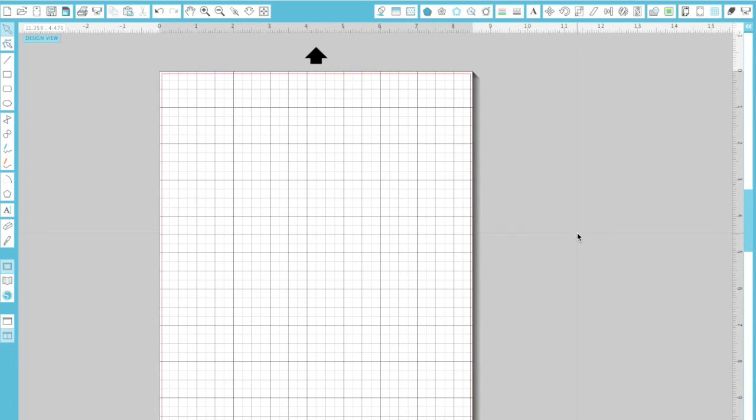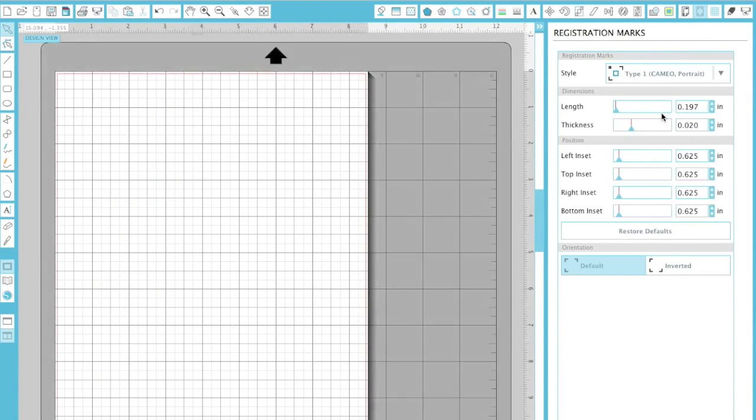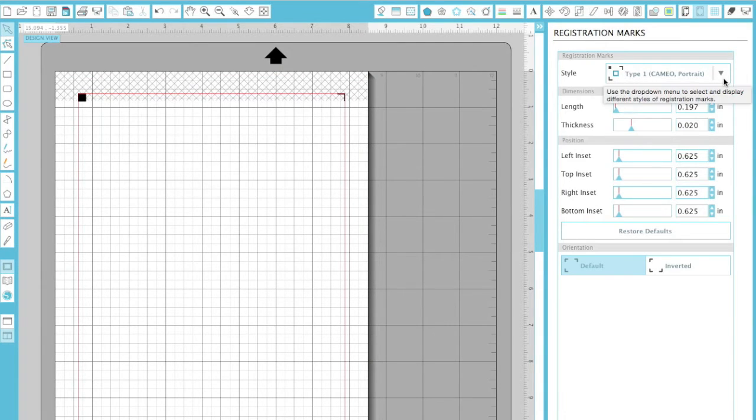Okay, so the question was, how do I do the print and cut of regular graphics? So basically, open a screen in your Silhouette software. This is, of course, for Silhouette. I don't know how to do it in any other machine. You want to turn on your registration marks. I have a Cameo or a Portrait. I don't think anybody's got the originals anymore. But anyways, it'll look something like this.